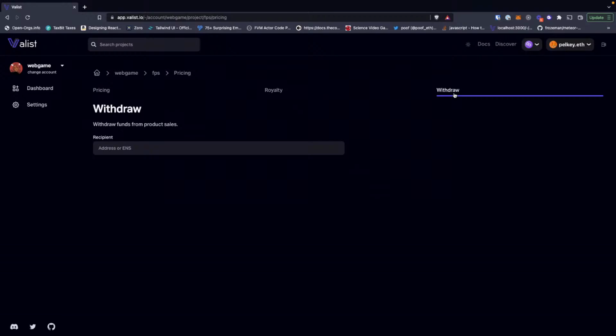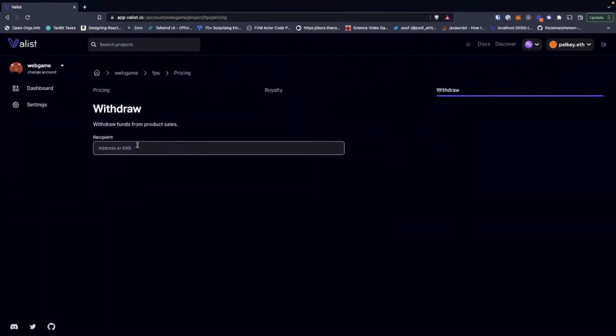And so then on the withdrawal page here, any of the account admins can then withdraw any of these funds across any of these ERC20 tokens. And then I even have the ability to set a recipient address, so that I can then send that to any address that I would like.